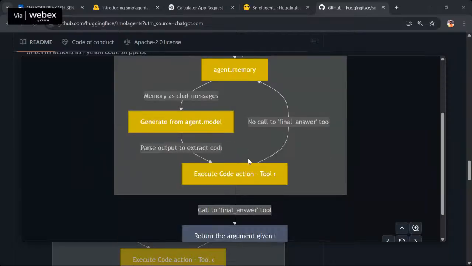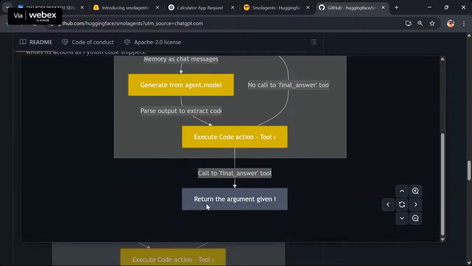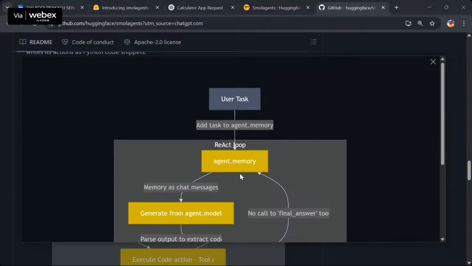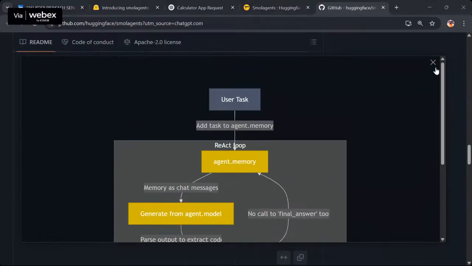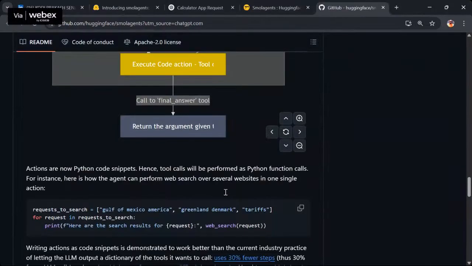If you don't get output, it again fetches the data from the memory and keeps repeating things, and finally you can get your response, guys. So this architecture has been created by this. Clear, guys? So we'll do the practical now.